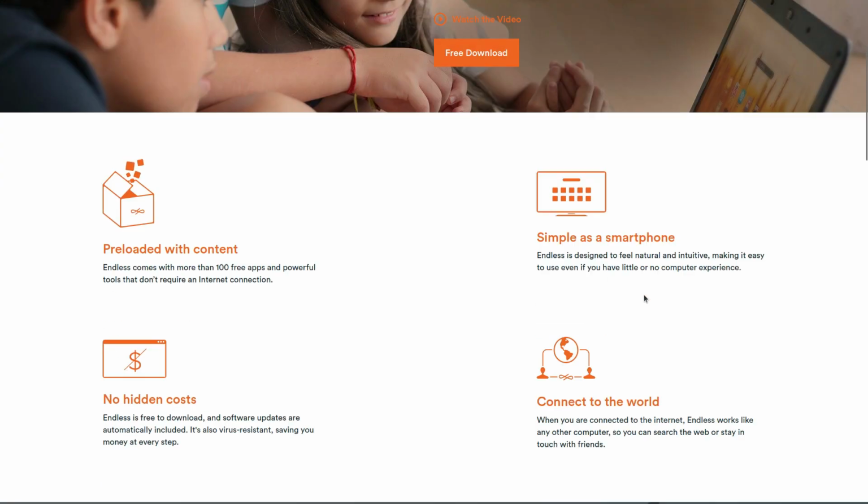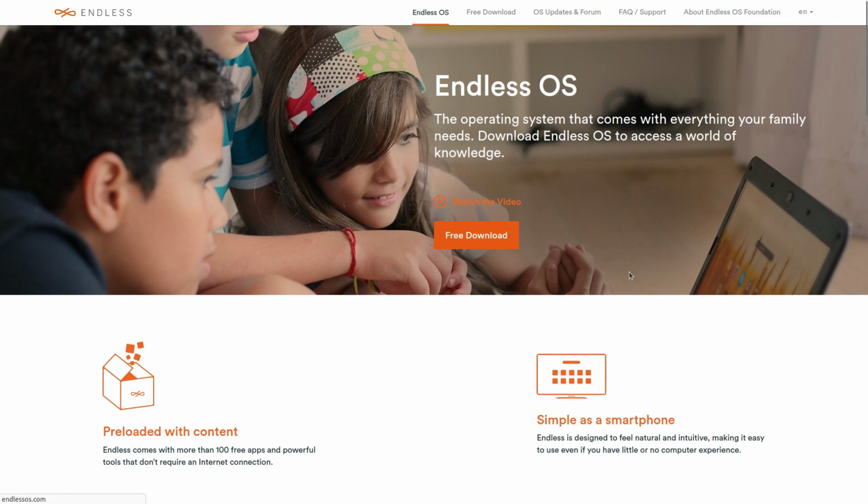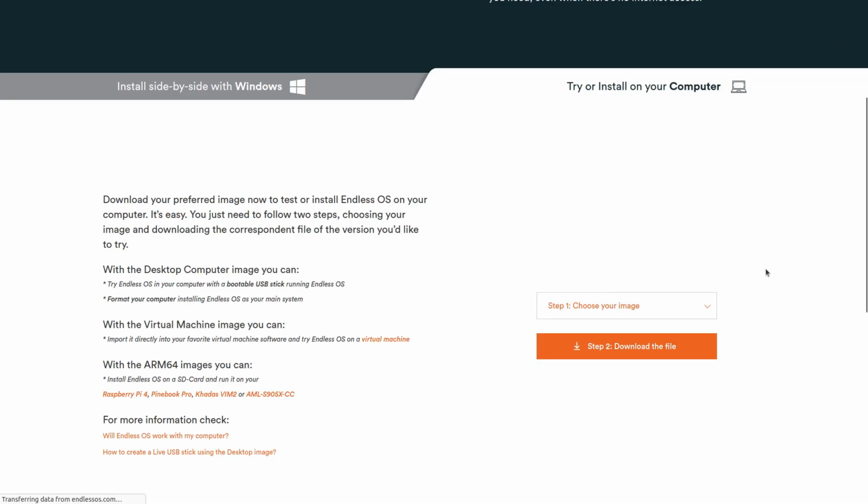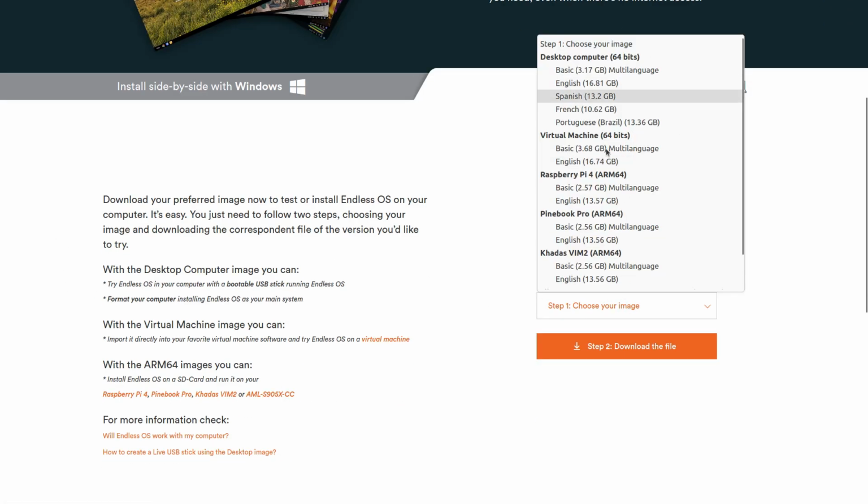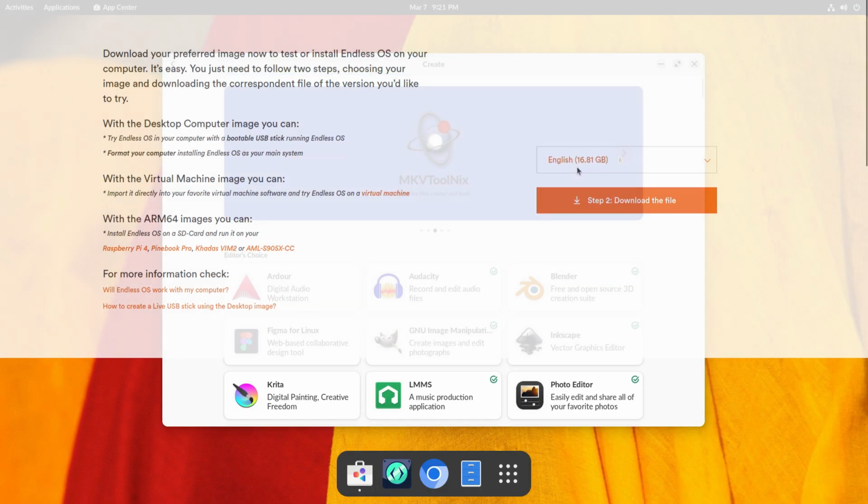Endless OS is very easy to install and get started with. Head down to their website and download the ISO file. Now Endless offers multiple images. The basic ones don't come with all the pre-installed apps, so make sure to download the 16GB files to get all the goodies. I know it's a large file, but you're getting a lot of content.